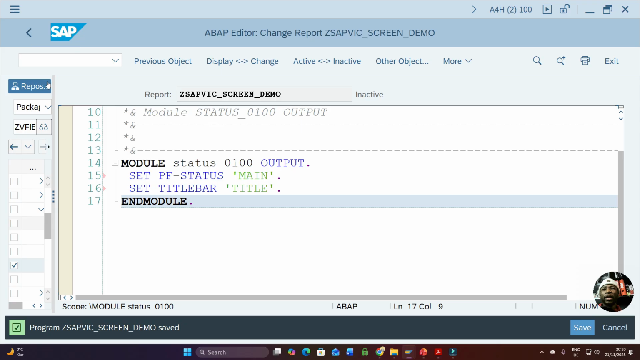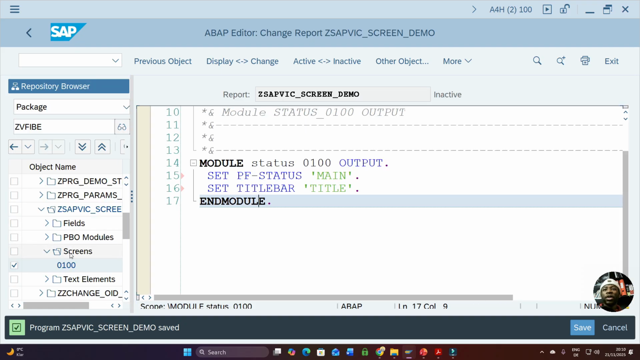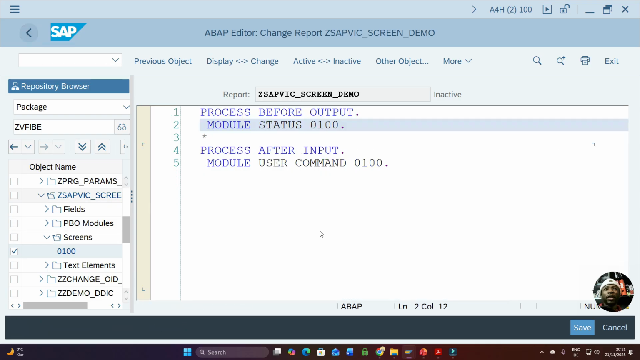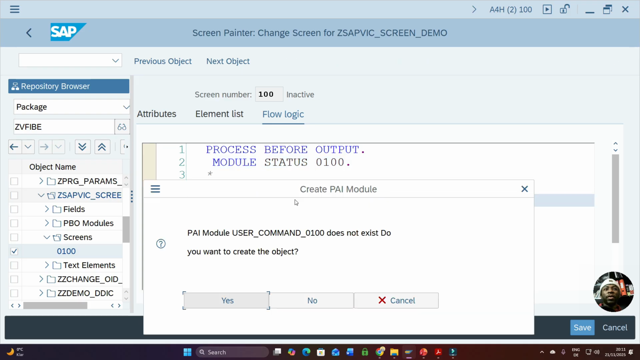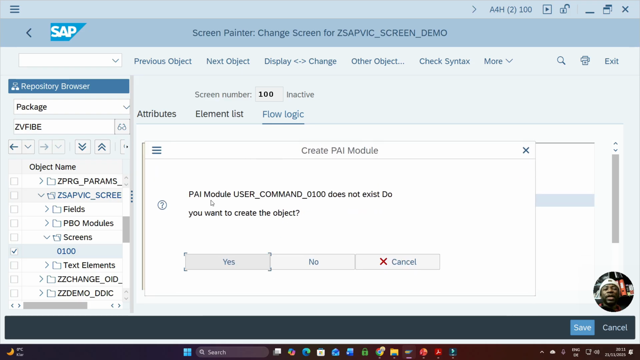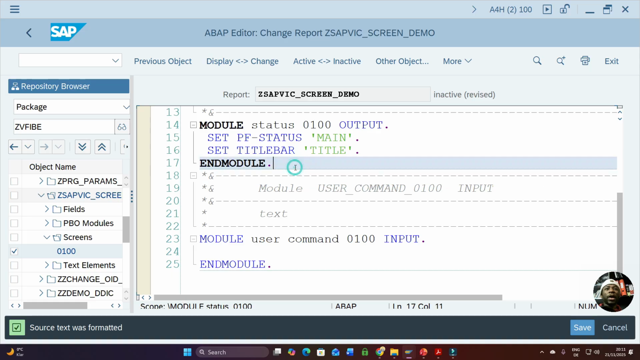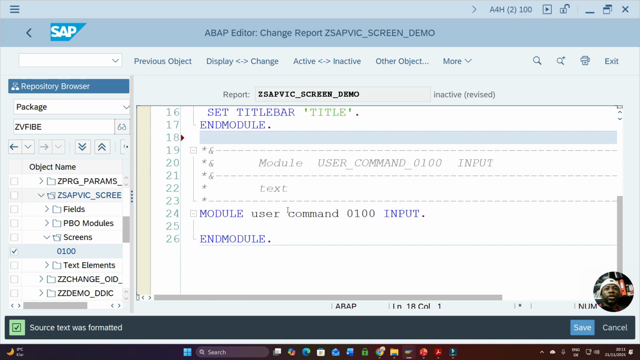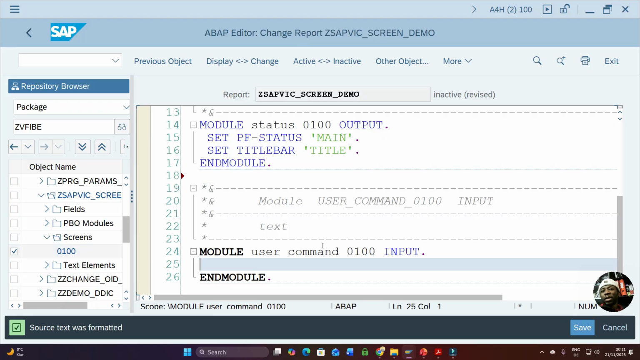Let's go back again a bit to the second part, or the second control, which is PAI, process after input. Double click on this. So this does not yet exist. PAI module user command does not exist. Do you want to create the object? Yes. Creating the same master program firm. So we have the user command inputs in our program. Okay, so right here, you are going to write the logic.